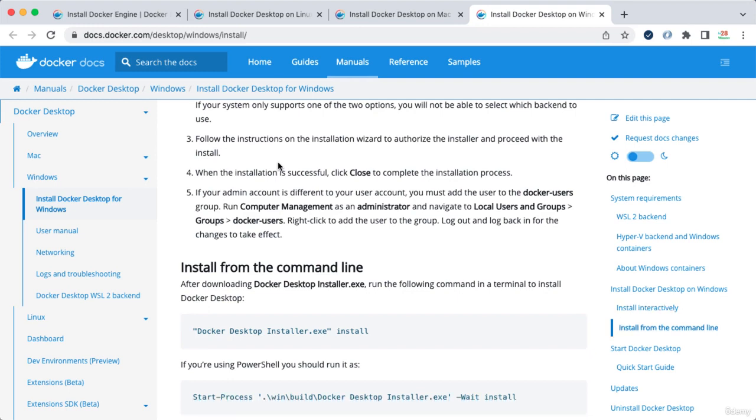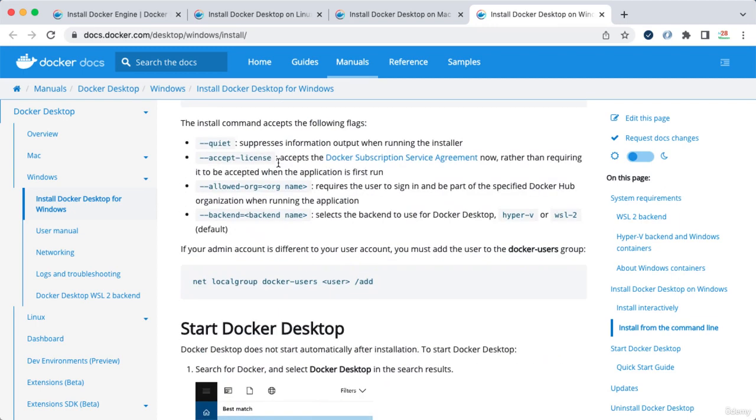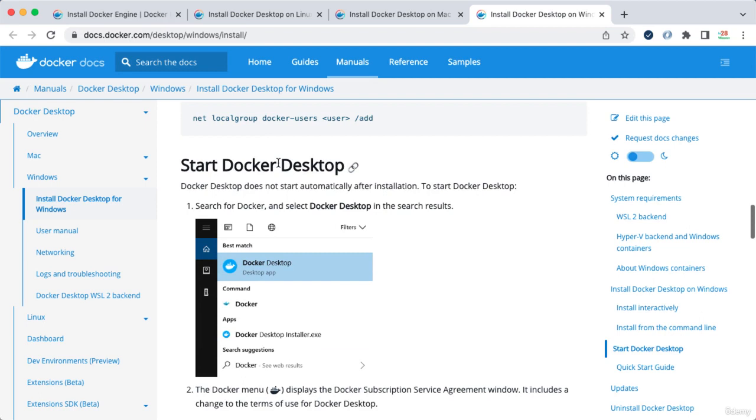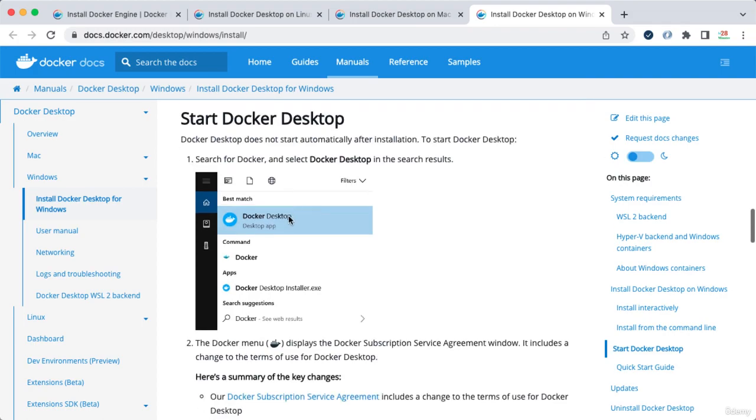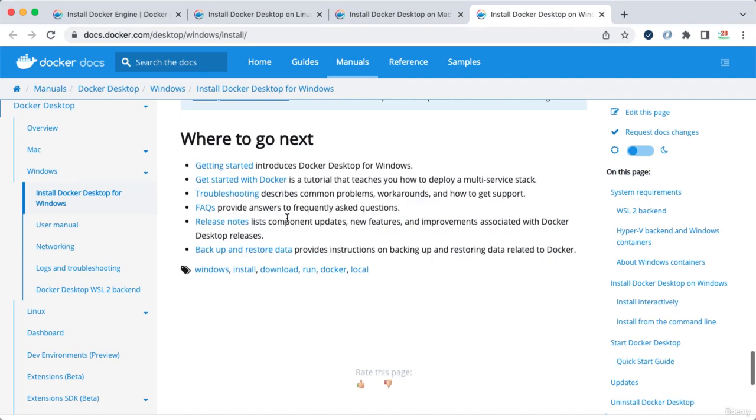One of the important things to remember when it comes to Windows is that Docker Desktop is not automatically started up. So what I would recommend you to do is to install Docker Desktop, restart your machine, and then go ahead and pick up Docker Desktop from the start menu. If you have any problems with installing Docker Desktop on Windows, you can scroll down, and there is also a troubleshooting guide in here. So that's Windows.